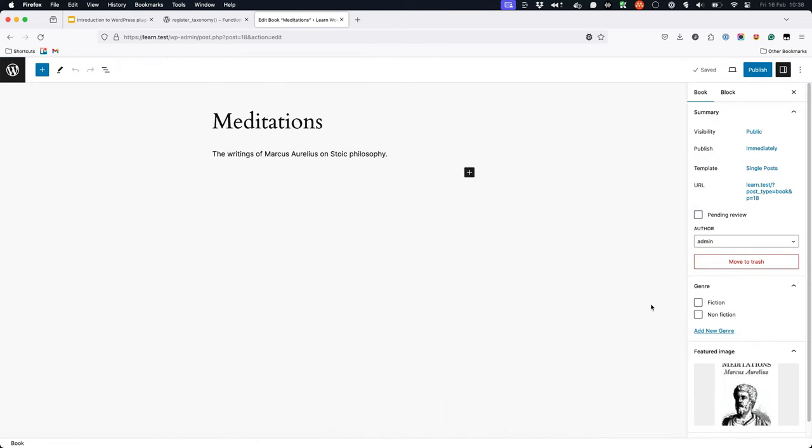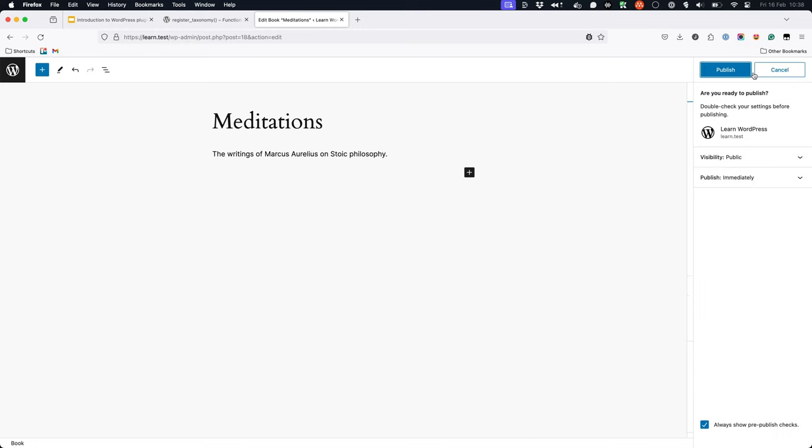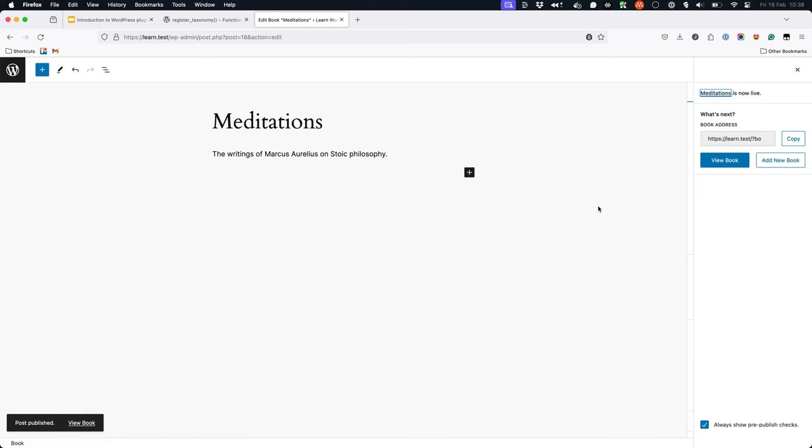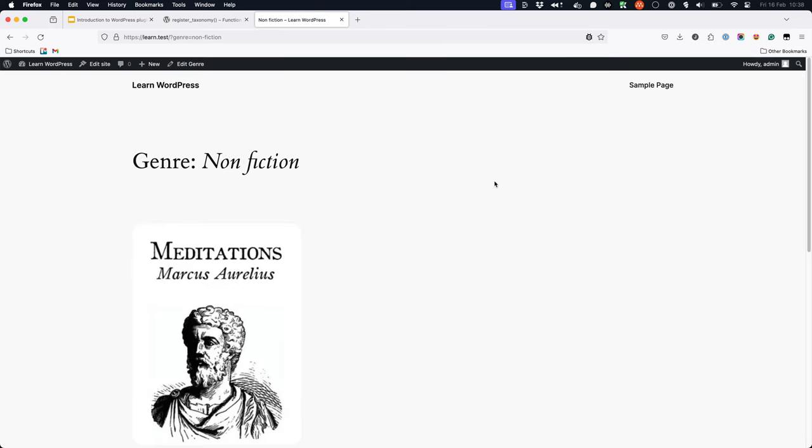Additionally, once you've added some genres, you'll be able to select from those genres when you add or edit a book. And just like with regular taxonomies, you will be able to browse the archive page for each taxonomy and see all the books that are associated with that taxonomy.